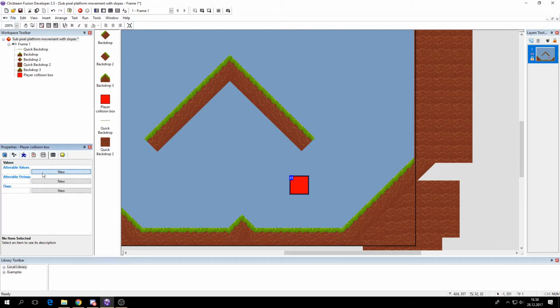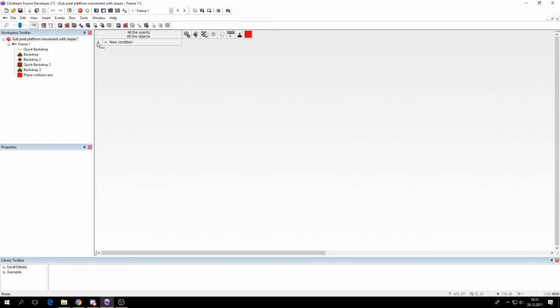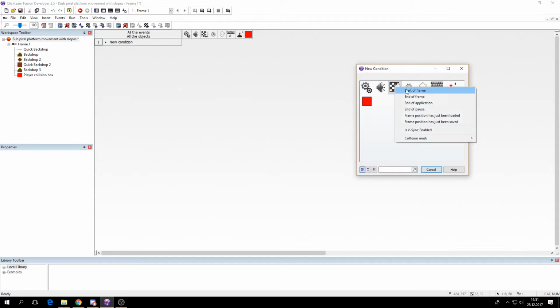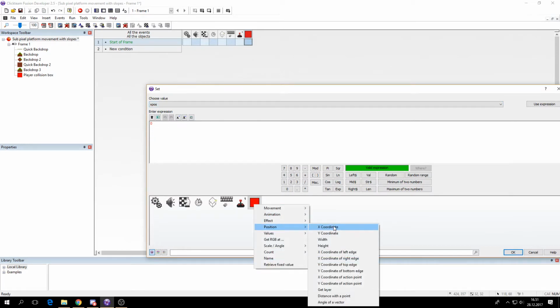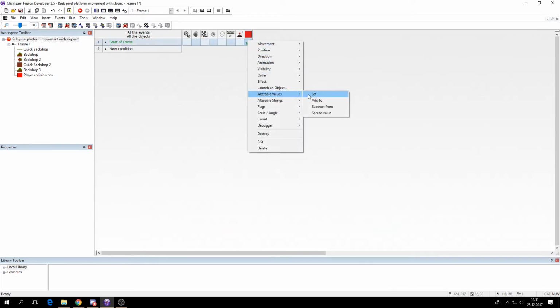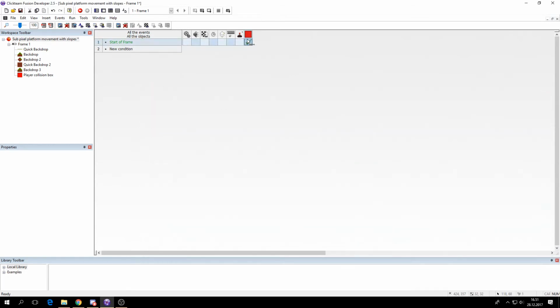This doesn't have any values, so we have to add some. Since it's a subpixel movement, we have to use values for the X position and the Y position, and then we'll have the X speed and Y speed. So at the start of frame we want to set the value X plus to the position X of the collision box, and likewise with the value Y plus.